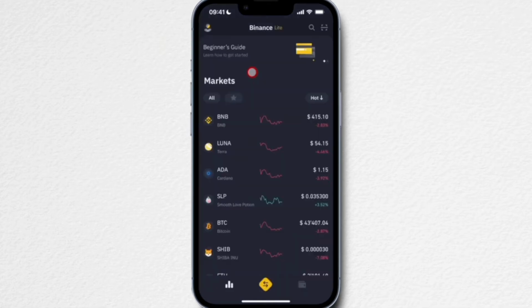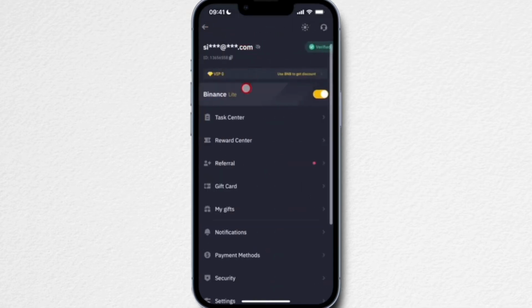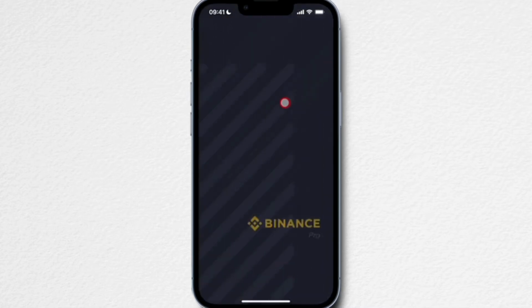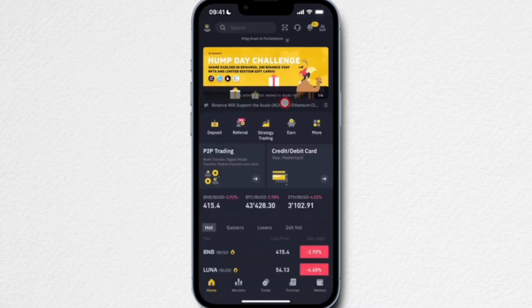Let me give you a quick overview of how to navigate through the Binance app. Currently we are on the Binance Lite version of the app, and there's also a Binance Pro version. When we go to our account icon here, we can switch from Binance Lite to Binance Pro. Binance Pro has a lot more features compared to Binance Lite, which has all the basic features.